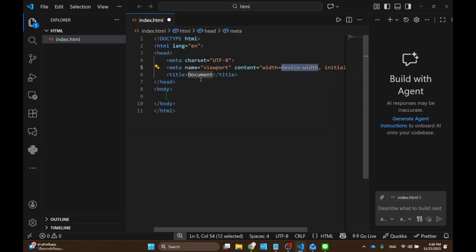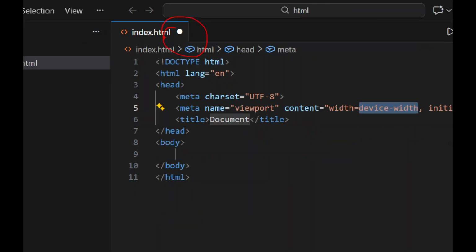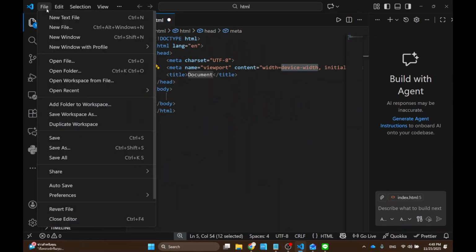Once you have this, one thing you have to remember is that when you code, if you don't save it, your change will not get reflected. So please pay attention to this particular dot right here. If you see this dot, that means you haven't saved your work yet. You have to save it. The way to save is to go to File and go to Save. If you click Save, you can see that the dot disappears.